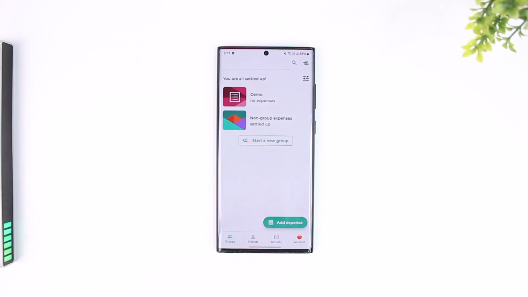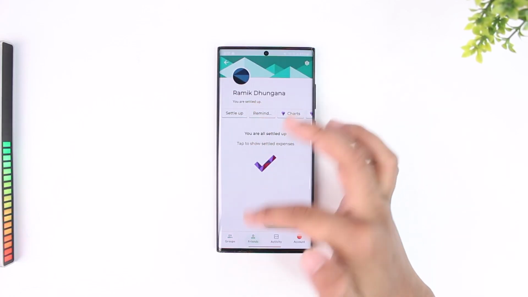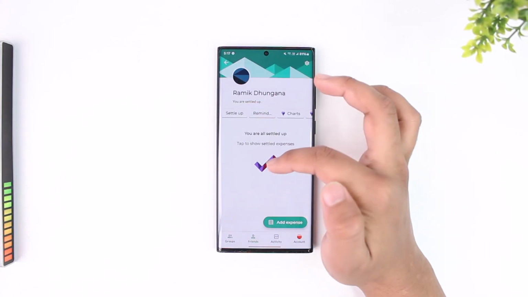Once you launch the Splitwise app, you have to select the group or a friend with whom you want to pay and settle up. Now in this case, all you have to do is simply select this option, and right here you can select the person with whom you want to settle up, right? So once you select that, you can select settle up.